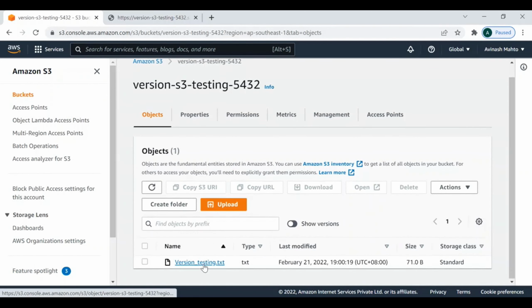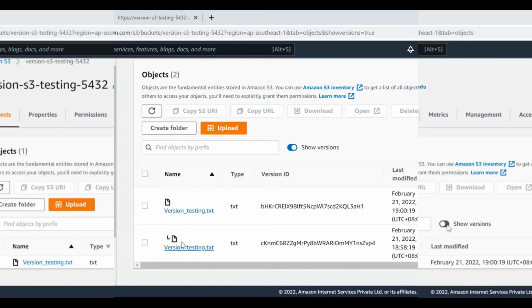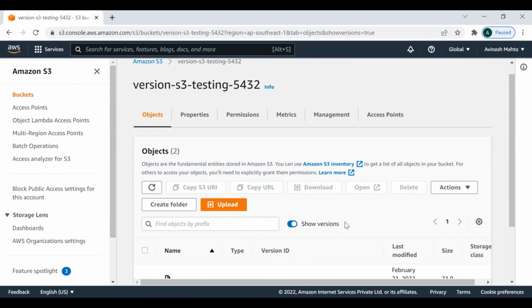So as of now, you can see that there is a second version which I have already uploaded, but as of now it is not visible. The reason is that I haven't yet selected show version, right? So let me turn it on, and now you can see the versions. So this is the version of the same documentations. So let's enable it, this one.